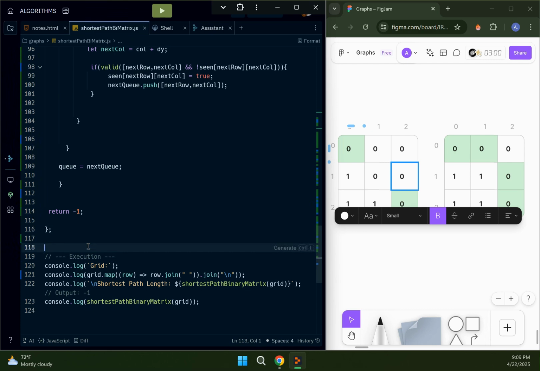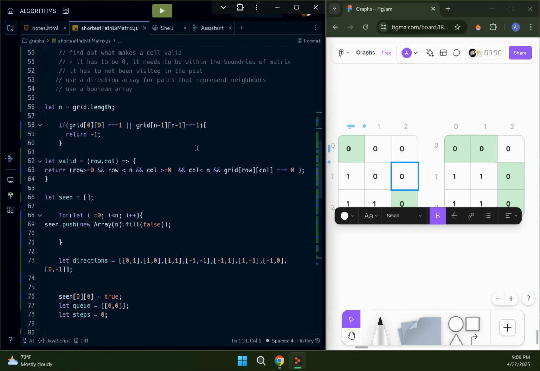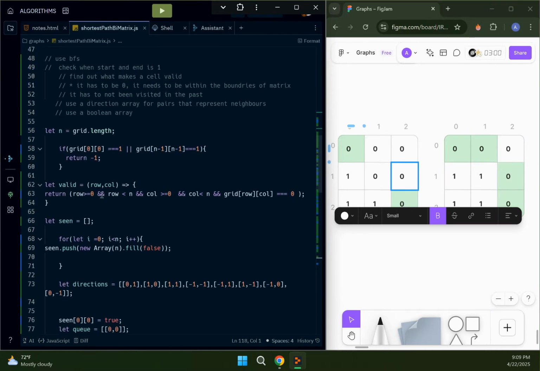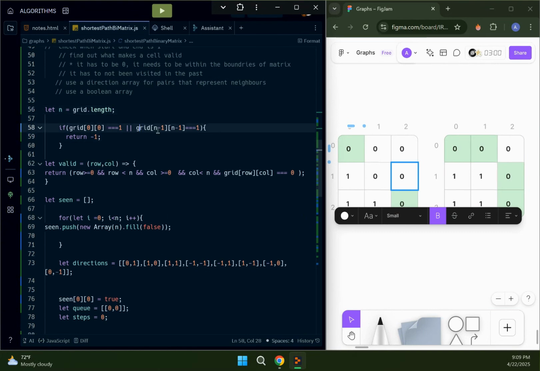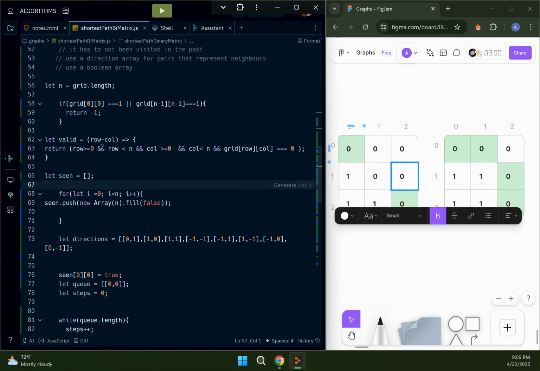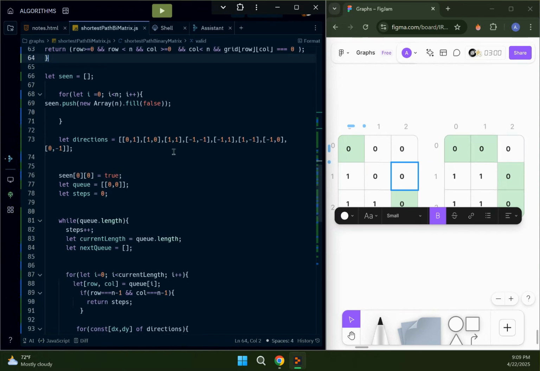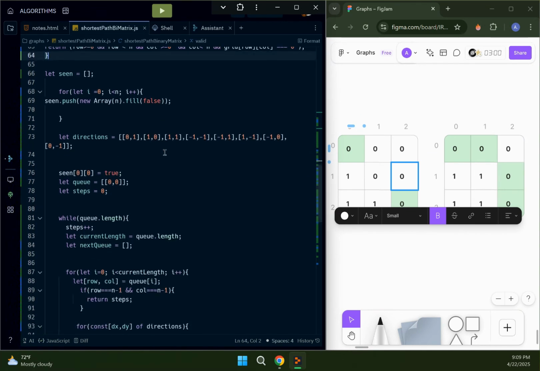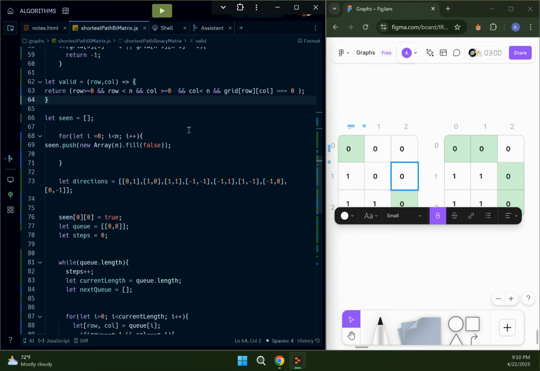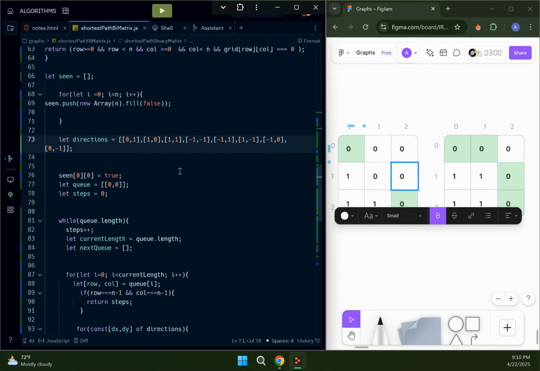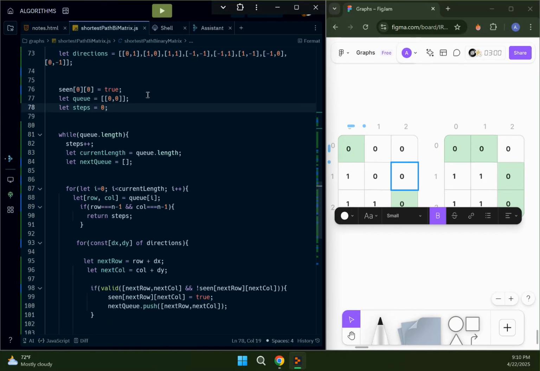All right, so we're going to do a quick last check for any syntax errors, and then we are going to run it. We check the edge cases. We build this helper utility function to check whether a cell is valid. We build our seen array and populate it with false values. We create our directions array, initialize the first value of seen, create our queue, and then we do our breadth first search.